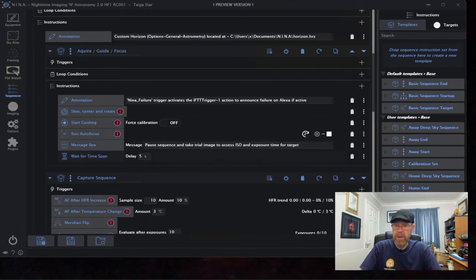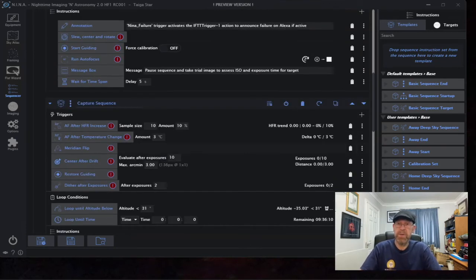Now, what happens as soon as you OK that message box, it moves to the next section of your sequence. So just so that you've got enough time to pause that and go away and do what you need to do, I've put a wait for time span of 5 seconds. That message box will come up, it will tell me to pause the sequence and go away and make that assessment as to the image length and ISO.